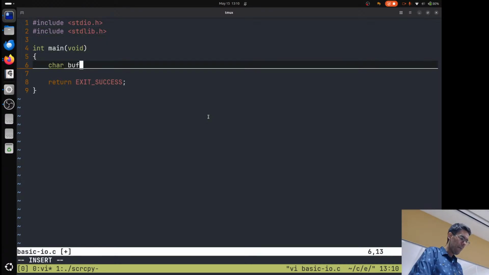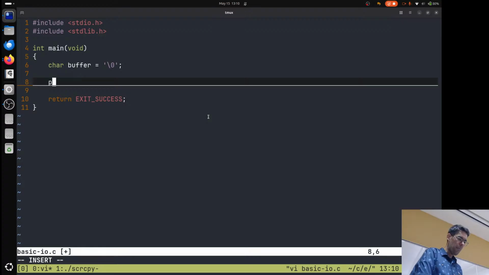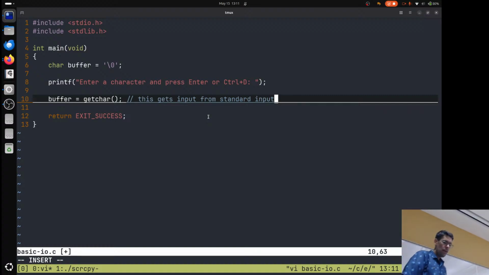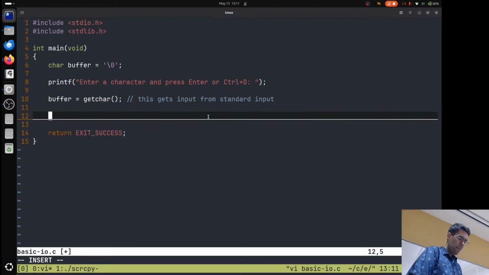I'm going to write char buffer is equal to the null byte. I'm going to say printf, enter a character, and press enter or control D. I'm going to say buffer is equal to getchar. This gets input from standard input. And then I'm going to write putchar buffer. And at the end, I will exit successfully.